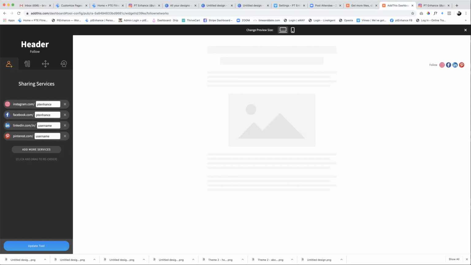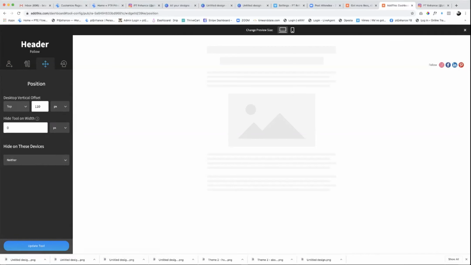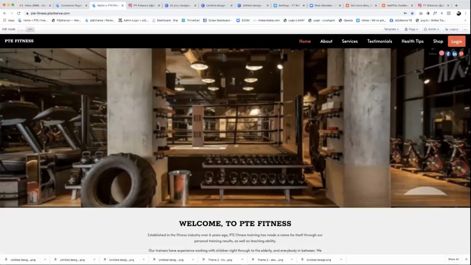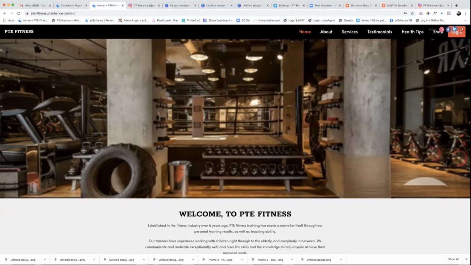You'll see there's a layout positioning right here, position. You want to drop it to like 110. For example, if I go back to 0 and hit update tool, when I go back to my page, let me log out here, you'll notice it's up top. See how it's at the top of the login? So you want to drop it down about 110 points so it falls down here.